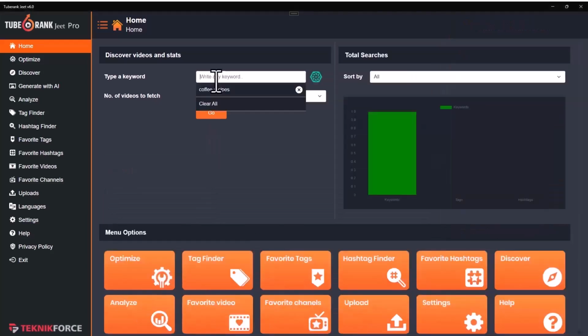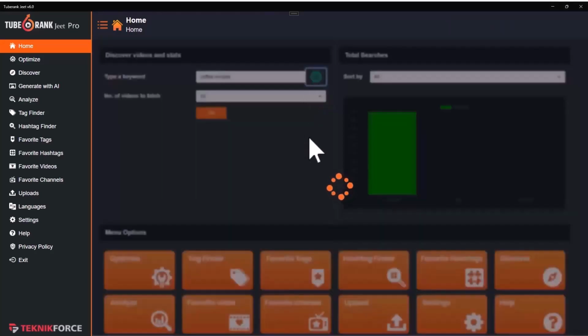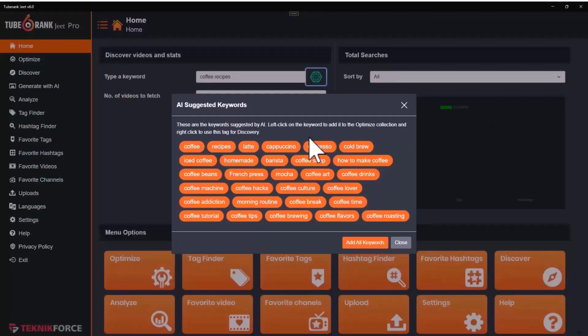Let's get started by putting in a keyword. I already put in coffee recipes. I'm going to go with that. Then you can select the number of videos that you want to research to get ideas about this particular keyword. Now again, Tuberank Jeet has AI all over the place. So here, if you see this icon, click on it. And for example, in this particular function, it's going to suggest alternatives to the keyword that you put in.